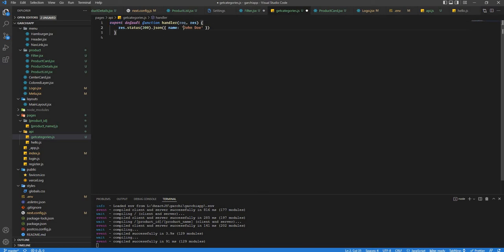Now request refers to any parameters you're passing in the request. Currently we are not passing anything. Response is what response to send. So let's quickly make the API request. Here I'm going to say const, and let's make it async so that we can have await.